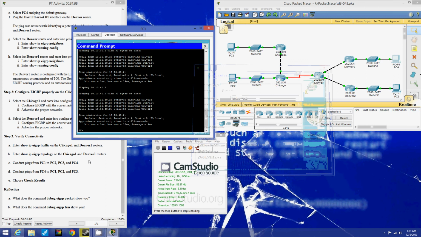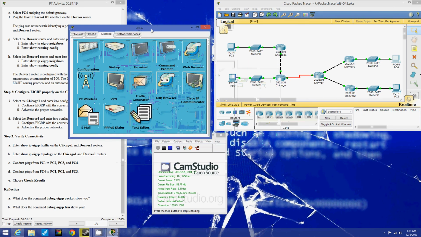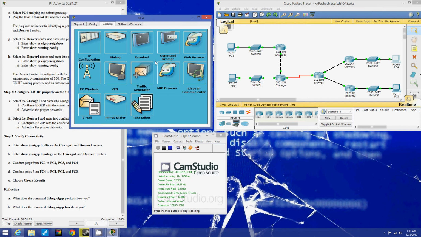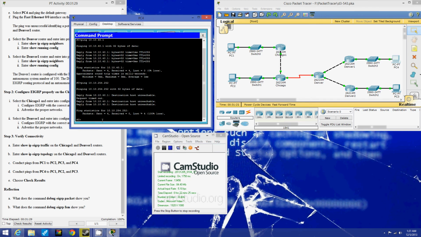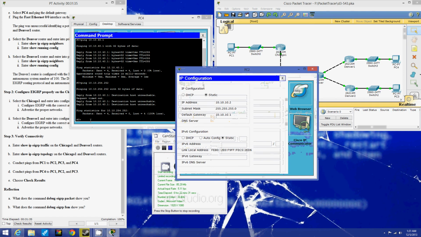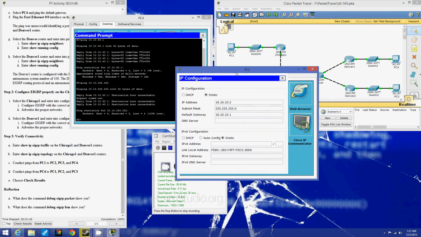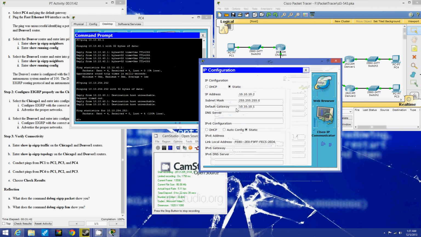So we got that. Now we're going to conduct pings from PC4. PC1 and PC4 were the ones that were having connection problems. That's why those are the ones we're configuring Eigrp with the anonymous number 10 on for those networks, because those two, PC1 and PC4, were the ones having problems connecting. So now we're going to ping the rest of the PCs from PC4. We're going to go to PC2, and ping PC2 from PC4. We're going to conduct pings from PC4 to PC1, PC2, and PC3.